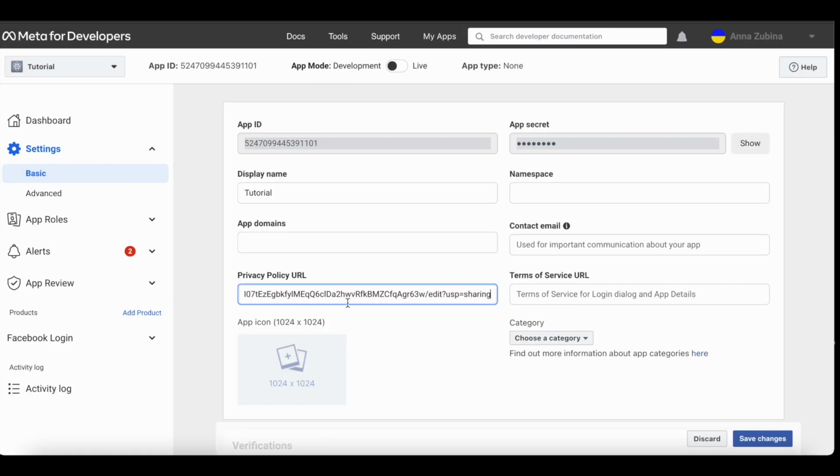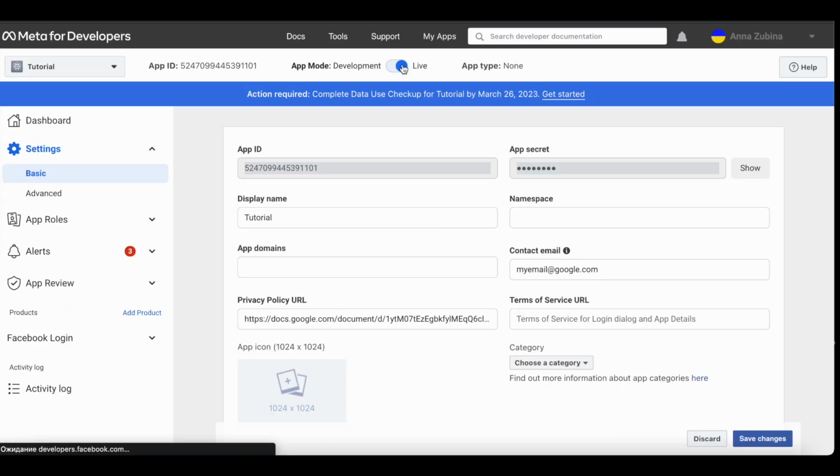Basic. To use Facebook login, you need to insert a link to the privacy policy and a contact email. The link to the privacy policy can be just a link to some online document, for example on Google Docs. In case of problems with Facebook login, Facebook will contact you via the specified email. You can also fill in other data about the application now or later. Now click Save and switch to the live version.